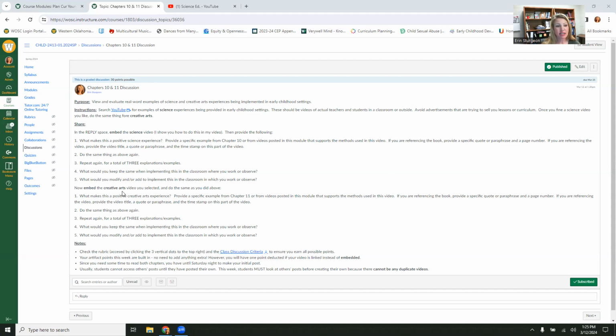Then for each of them, you're also going to answer, what would you keep the same when implementing this in the classroom where you work or observe? And what would you modify and or add to implement this in the classroom in which you work or observe? So what would you change? What would you keep the same, basically, except in the other order? What would you keep the same and what would you change?